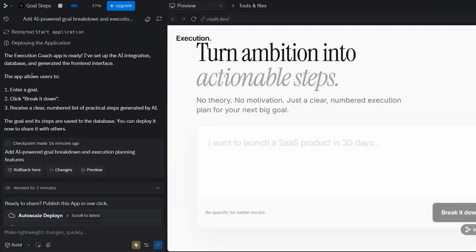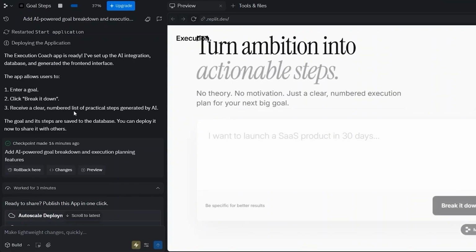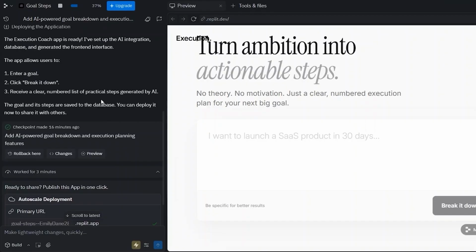Then it says the app allows users to enter a goal, click break it down, and receive a clear numbered list of practical steps generated by AI. So this is basically what I had planned and what I had prompted. We're going to enter a goal, click on the button, and then receive a clear numbered list of the practical steps we can take to complete our goal, generated by AI. The goal and steps are saved to the database. You can deploy it now to share it with others.